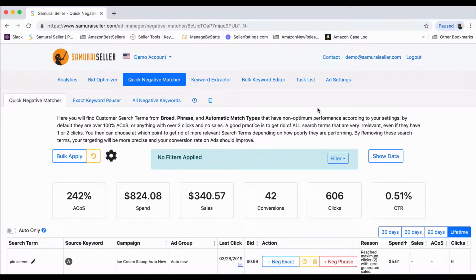All right, complete tutorial on how to use a quick negative matcher. You may have used it before, or you may be new to it. If you learn and watch this, you should understand how to use it fully.